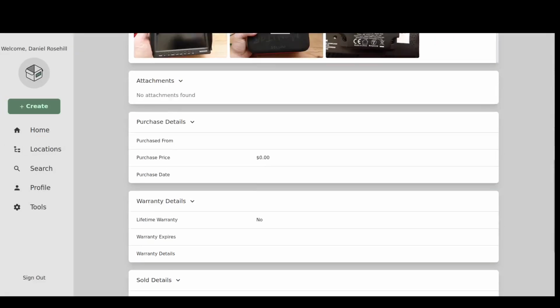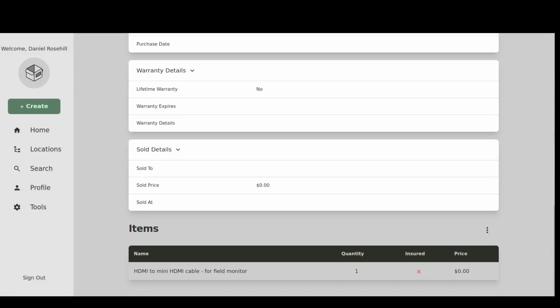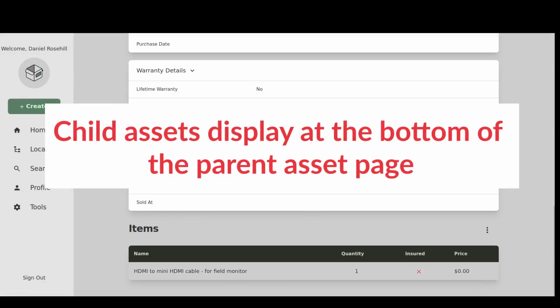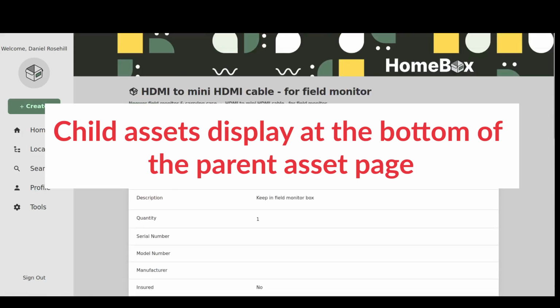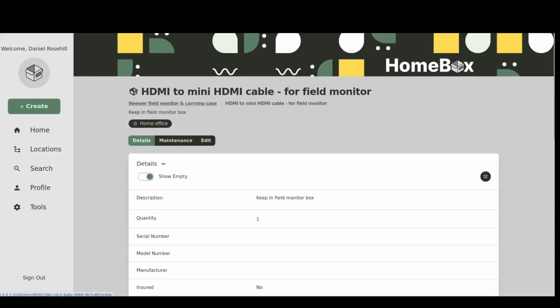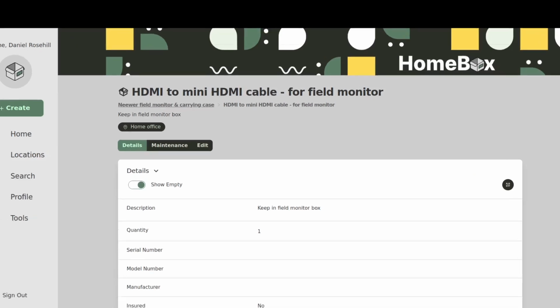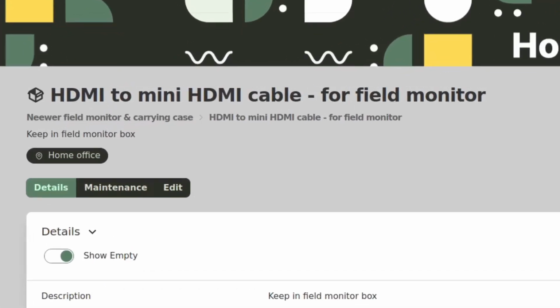So what I'm doing here, if we scroll down to the bottom, after I've created the first one, the mini HDMI cable, you can see that that's being created as a child item of the field monitor. And if we look at the breadcrumb navigation here, we can see firstly there is the field monitor, and then there is this item.